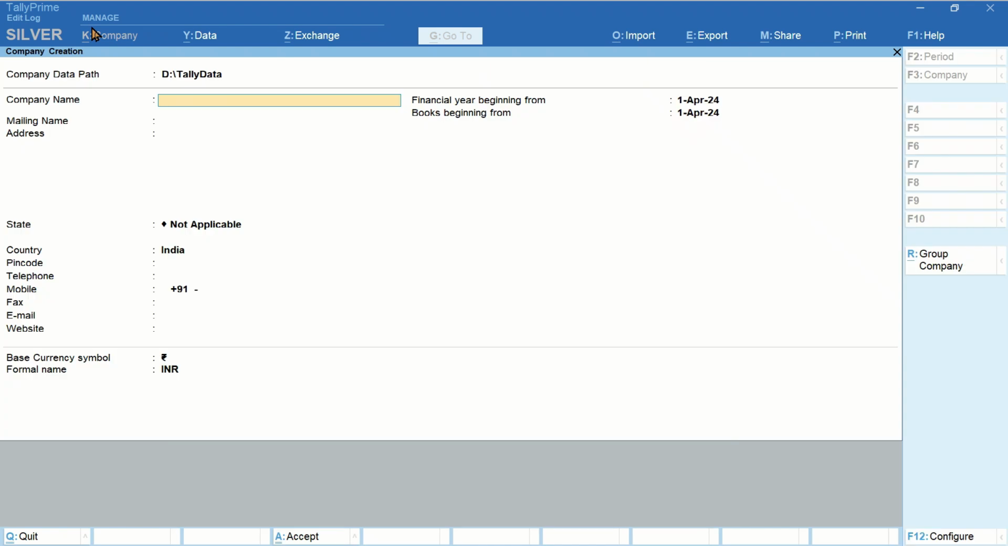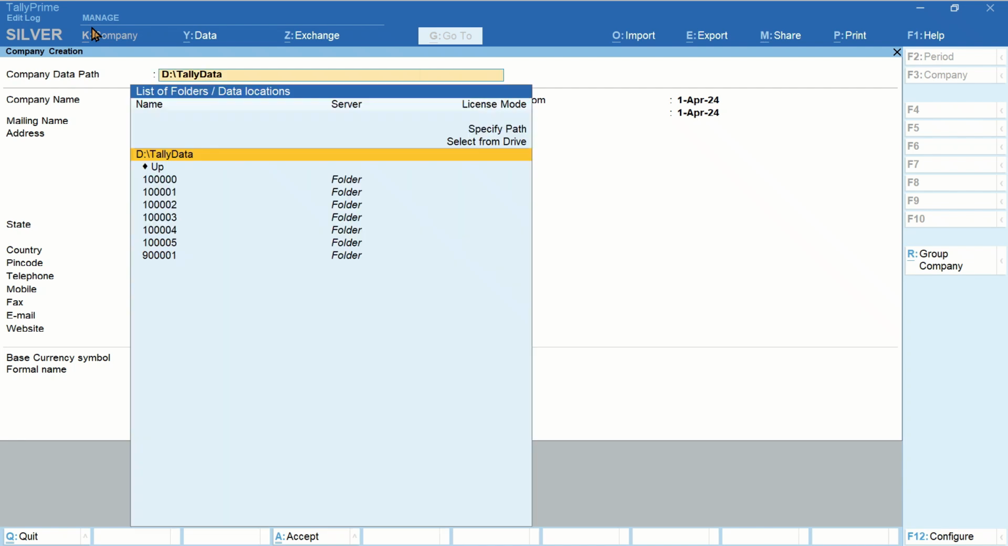Now if you remember that we had created a folder on C drive. So this time we'll press backspace and, instead of typing the path every time, this time we'll go in a different way. We will select from drive. So the drive letters will appear. Our folder has been created in C drive. So we will press enter here.